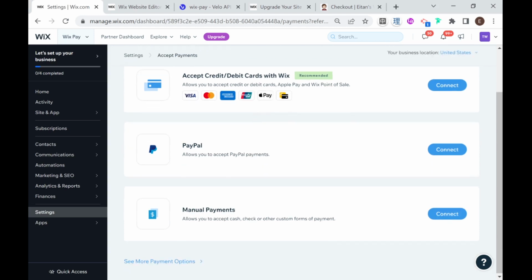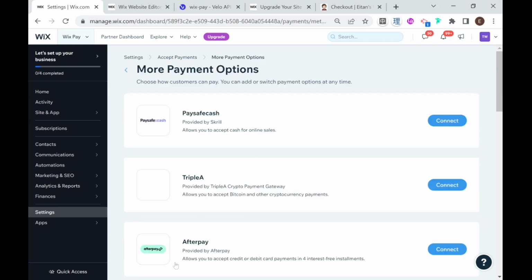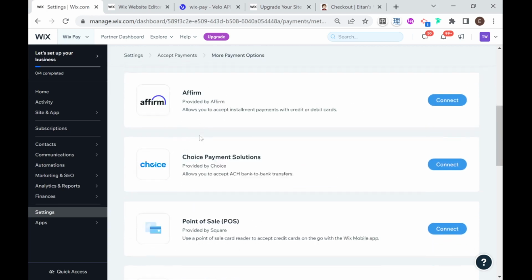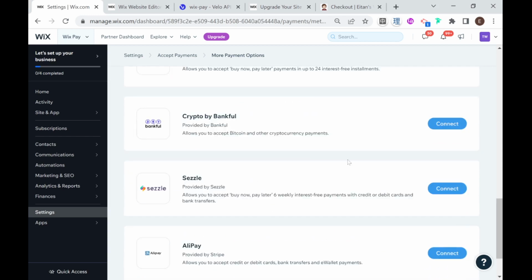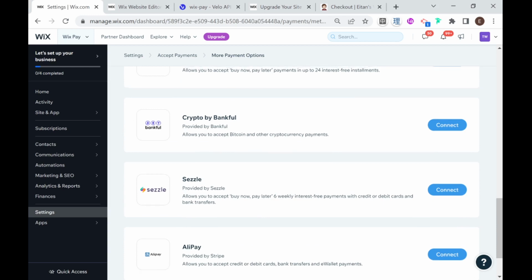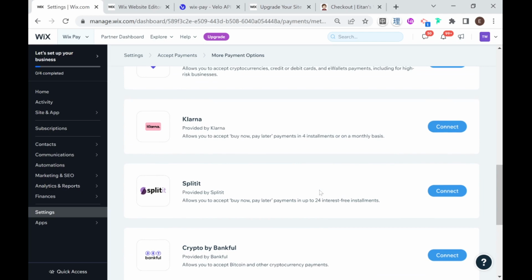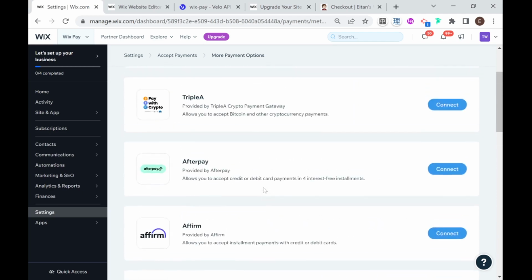We also have PayPal, manual payments, which we're not really talking about today. And you'll see here on the bottom, you can also connect other payment options, which is a long list of different providers that you can manage the Wix payments with. And this really has to do with just how the payments are being processed. In terms of how the code is going to work on the front end and what we're doing today, that would be the same no matter which one of these you select.